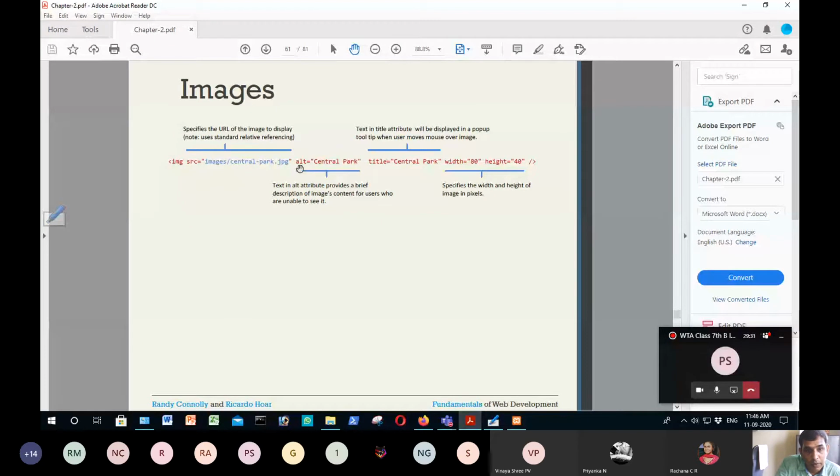Next, there is one more attribute, alt, and the value given to it is A Central Path. Then again we have given the title as an attribute, the value is Central Path. Then again the attribute is width, which is 80, and height is equal to 40. Always note that in HTML, every tag may have no attributes, one attribute, two attributes, or n number of attributes. So this image tag consists of multiple attributes.